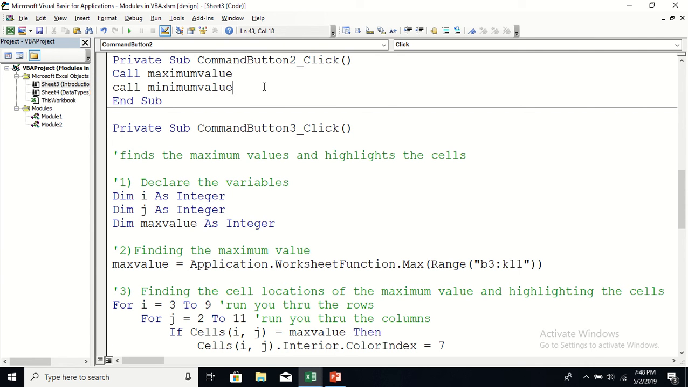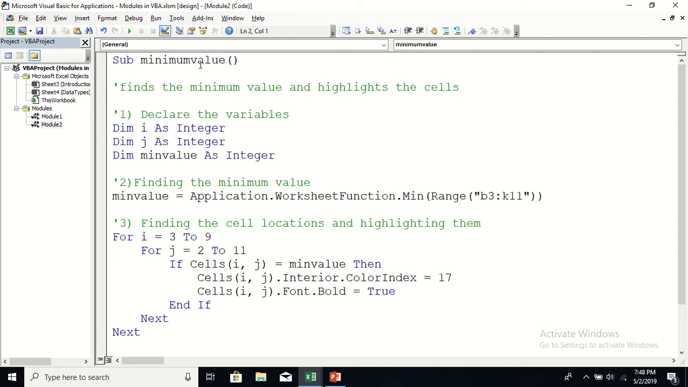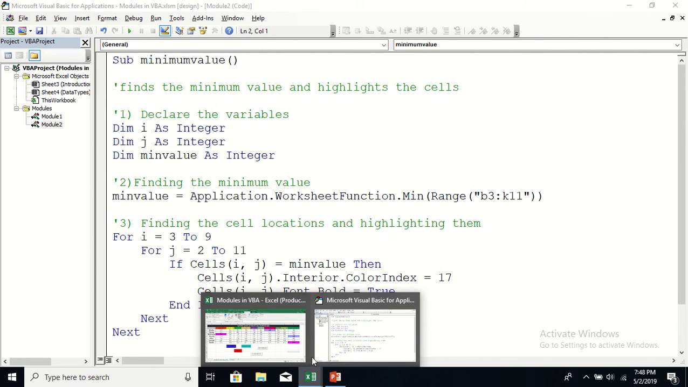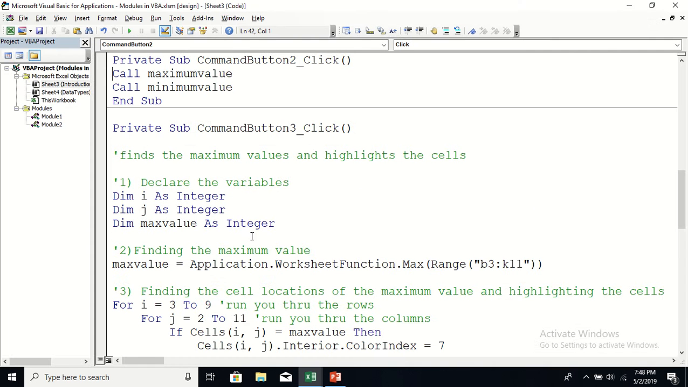Right, let us check the name again. Click on the module 1. Yes, the name is maximum value. There should not be any mistake in writing the names, and this one was minimum value. So in the command button 2, this one, we are not writing any codes like earlier. What we are doing is we are calling these two modules. Just call these two modules and they will do the necessary work for you.